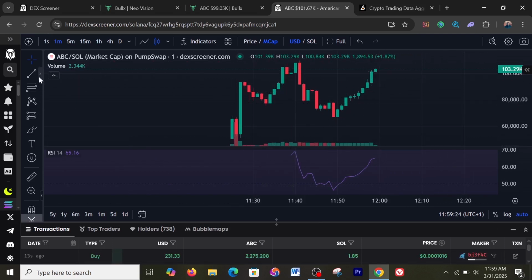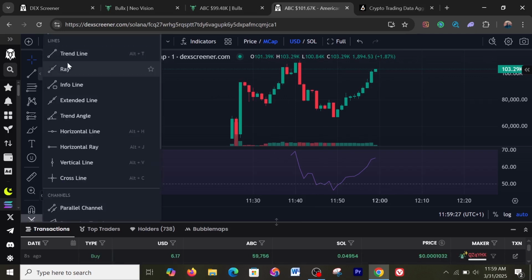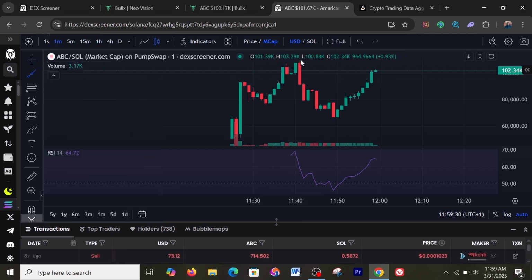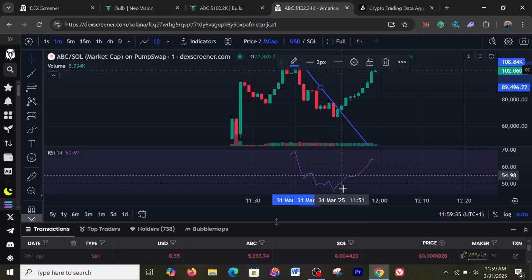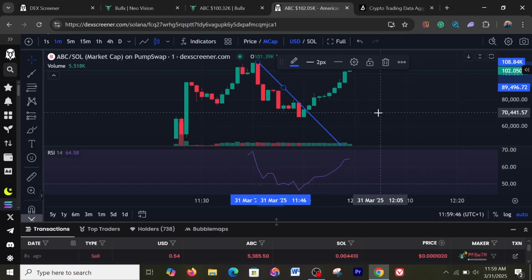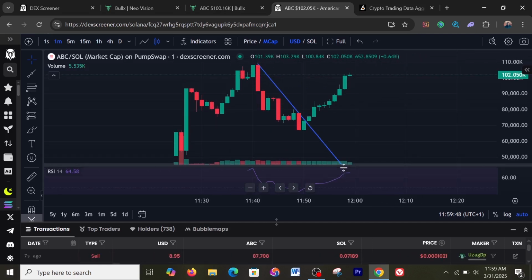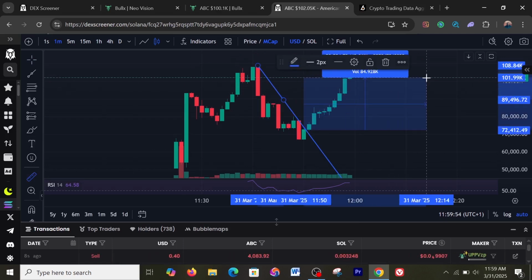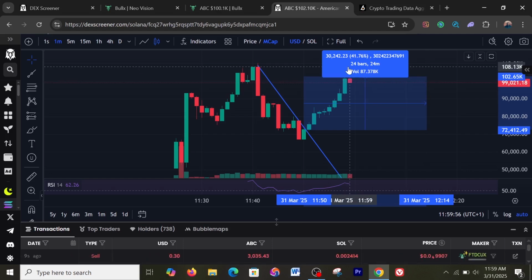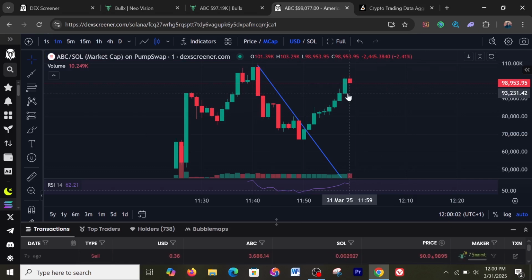We could have gotten in right about here, just before it broke the trend line. You see, could have gotten in somewhere around here. So when it broke here, it was already showing an RSI of 50. So you see the strategy. From this place of breakout up to the top, we have about 41% to the upside. So you see, well, that's pretty much it.